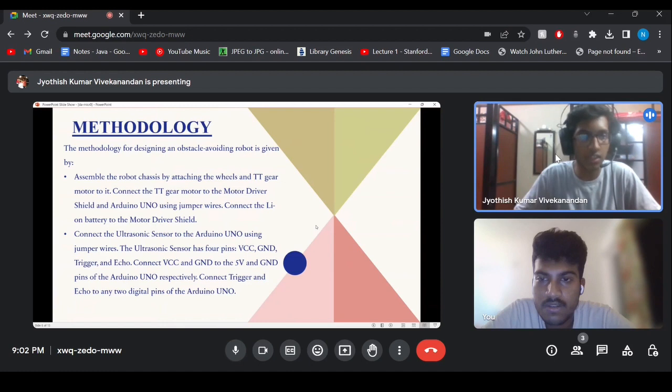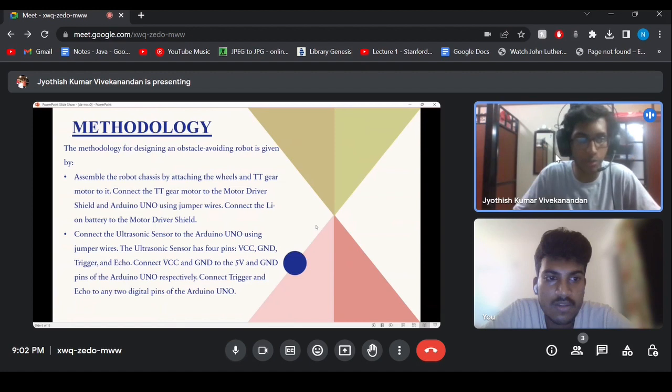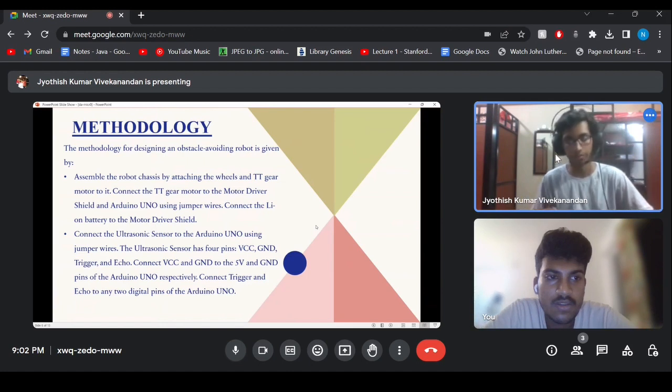We then connect the ultrasonic sensor to the Arduino Uno using jumper wires. The ultrasonic sensor has 4 pins: VCC, ground, trigger, and echo. First, we connect the VCC and ground to the 5-volt and ground pins of the Arduino Uno respectively. Then we connect trigger and echo to any 2 digital pins of the Arduino Uno.